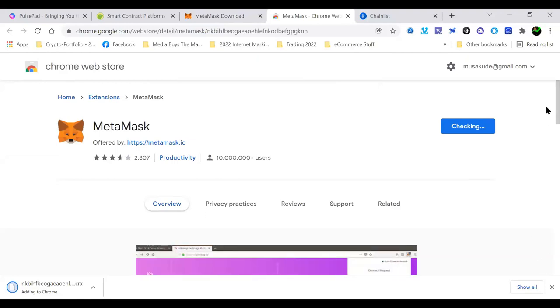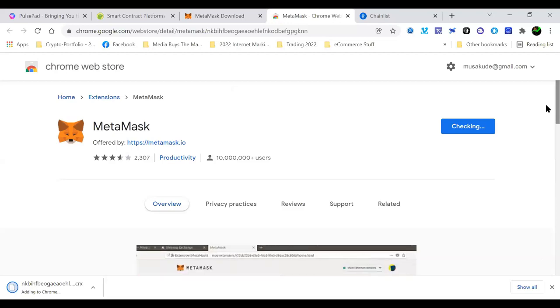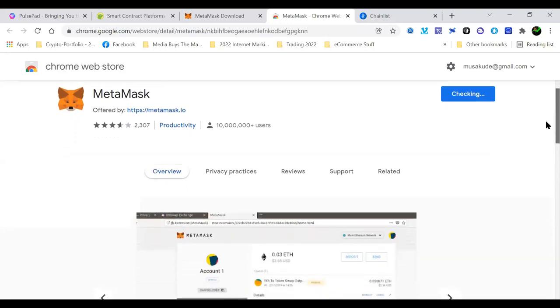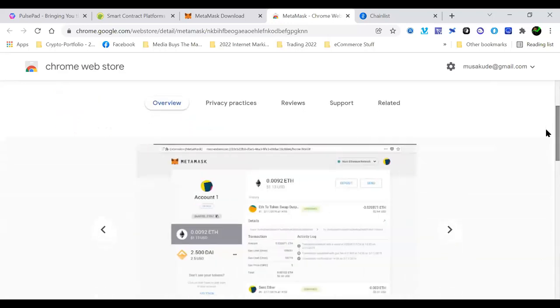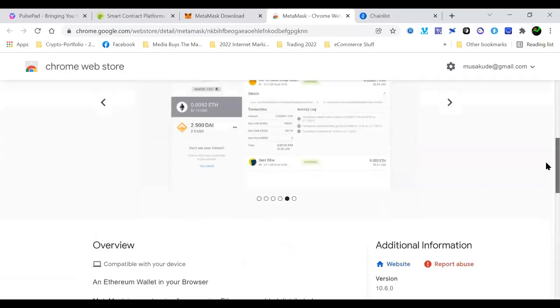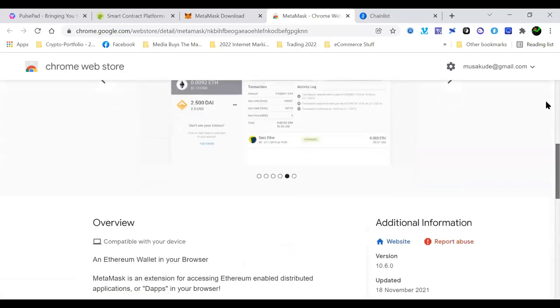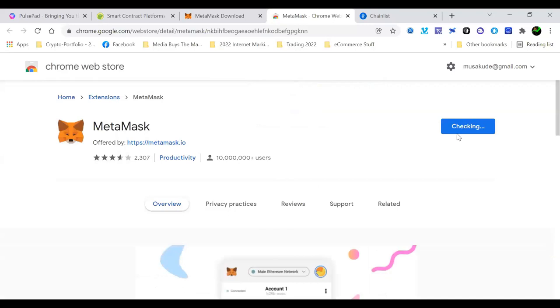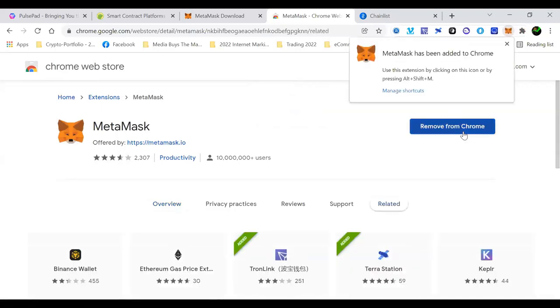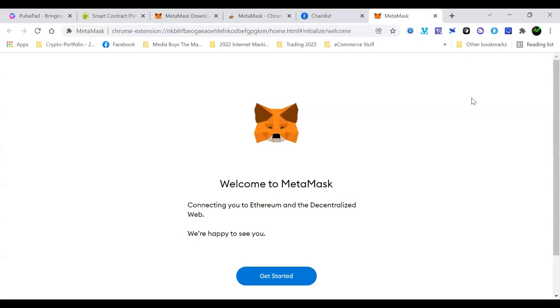Or if you are using a smartphone, as I showed you, you can download the app and make sure that you're downloading it from the official MetaMask website, right? And if you scroll down a little bit, you can learn more about MetaMask and so forth. But in our case, we're just waiting for Chrome to get our MetaMask extension added to the Chrome browser.